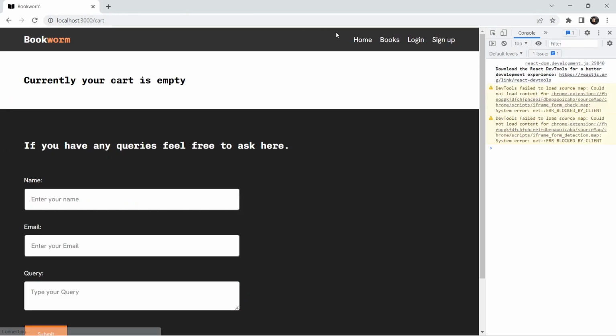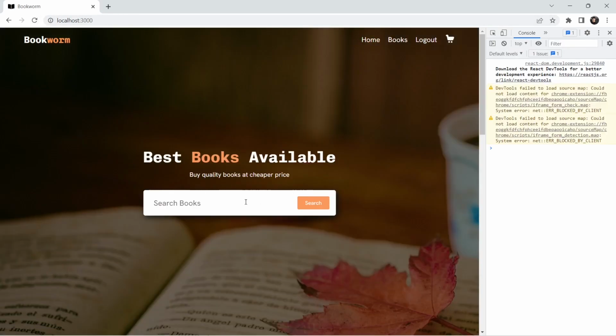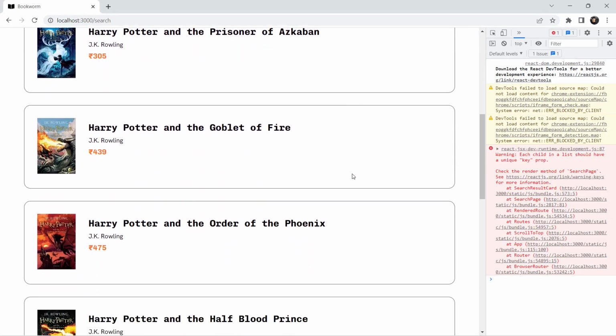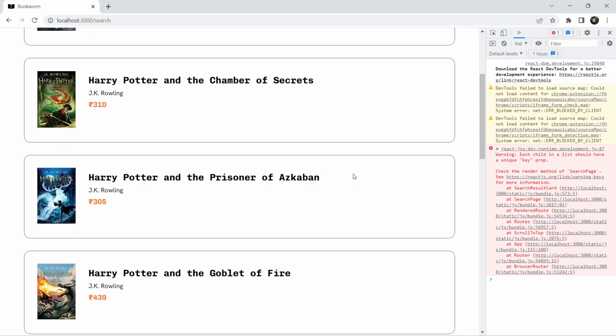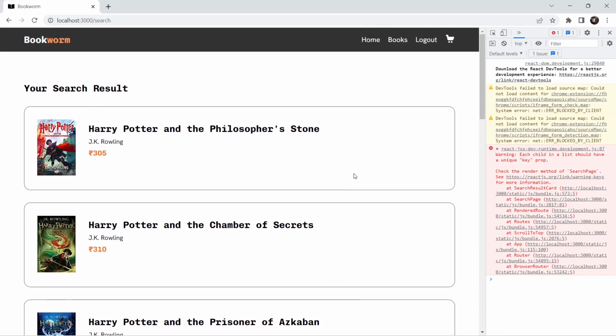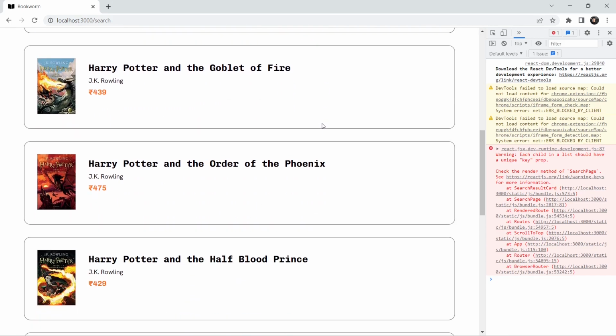If I refresh the page, if I go to home, let's just search for Harry Potter again. Alright guys, we are getting the search result right here. All 7 of the books, I think. Yeah. So the search functionality is done and we are getting its result.